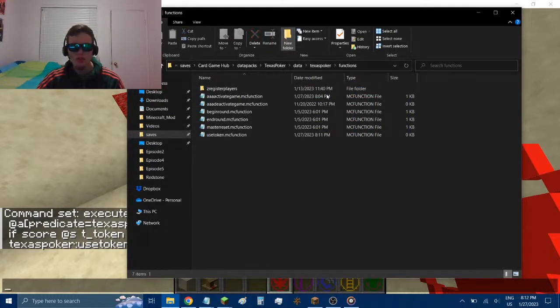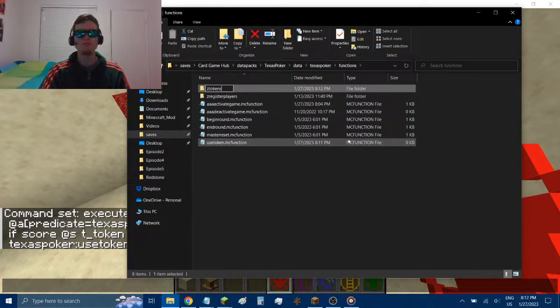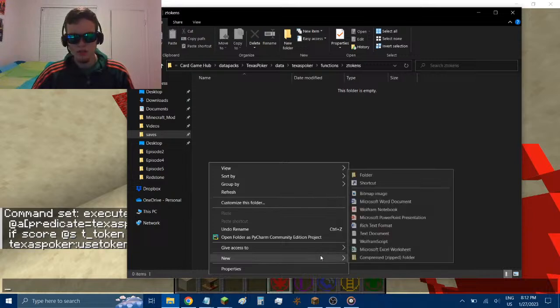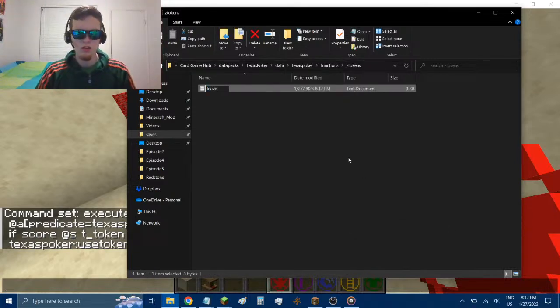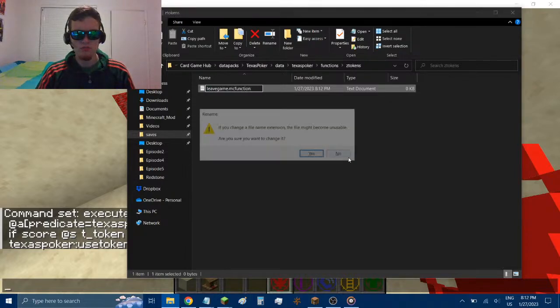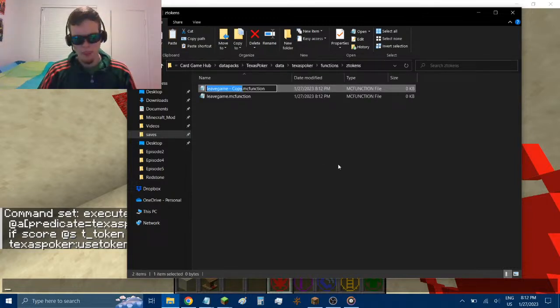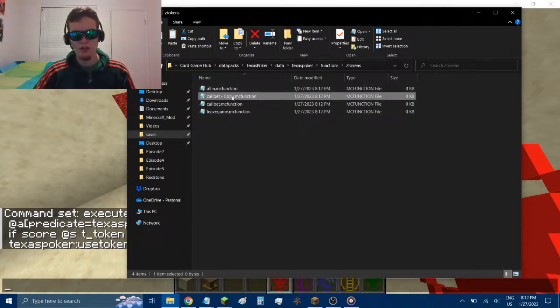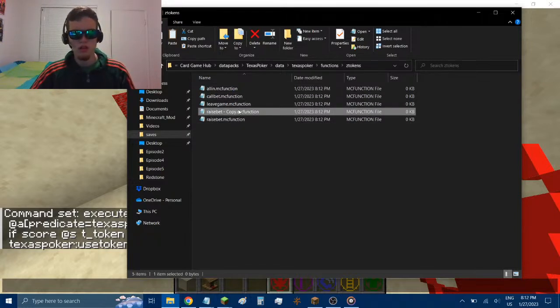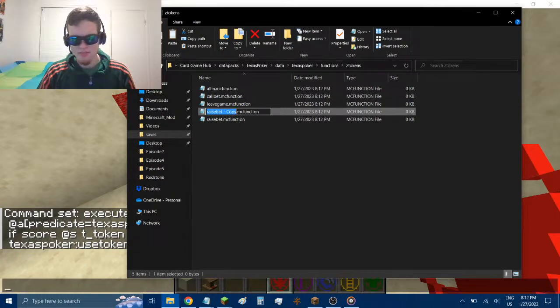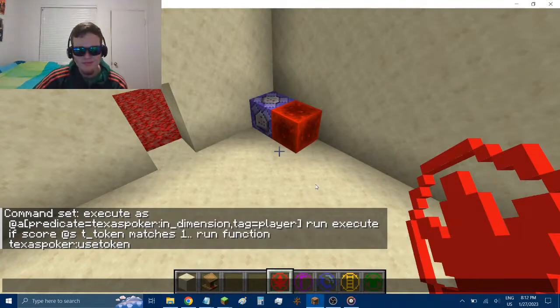You know what? Let's actually make a new folder for this. Z tokens. So we're gonna do leave game.mc function. We're gonna do leave game. We have all in. We have call bet. We have raise bet. And we have fold.